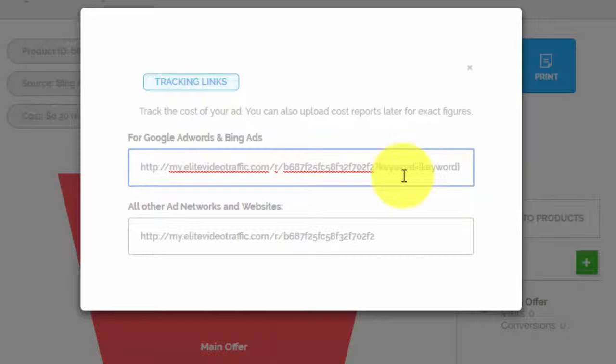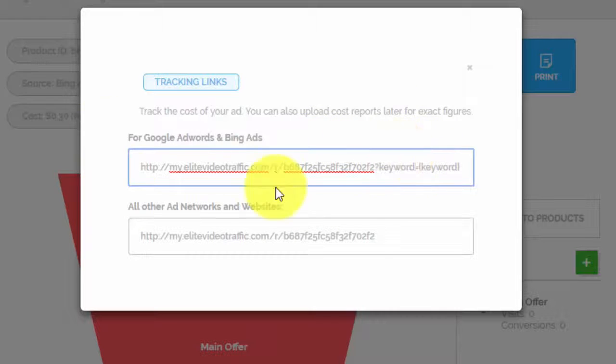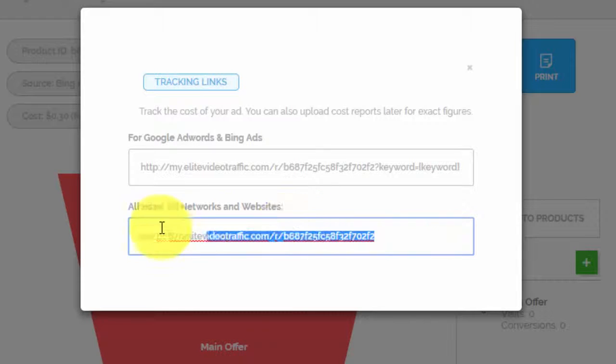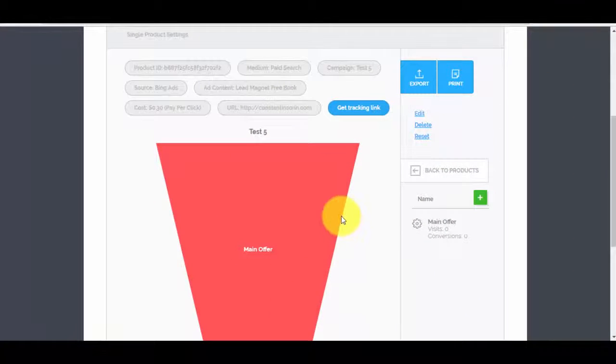and basically this is what we want to promote. If we promote through Bing ads, and that's the purpose, we will copy this and we will enter the keyword that we want to track here. You can see that we have keyword, right? If we promote through other websites or ad networks, we will promote this link. So we either promote in our ad this link in Bing and Google, or on other mediums we will promote this link, right? That's how we will be able to track, right? And let me just press the close button. So this is how this works.